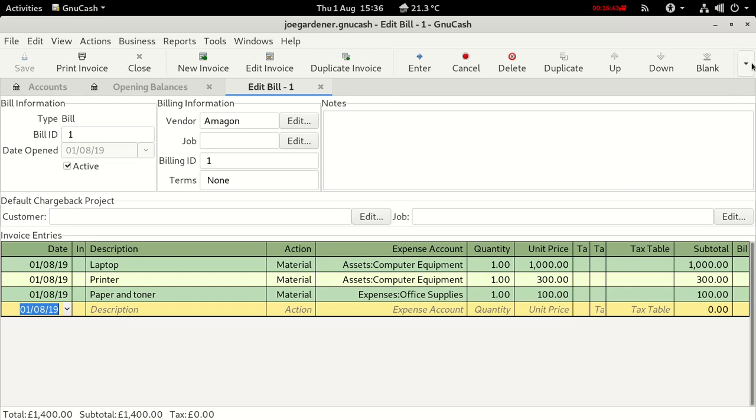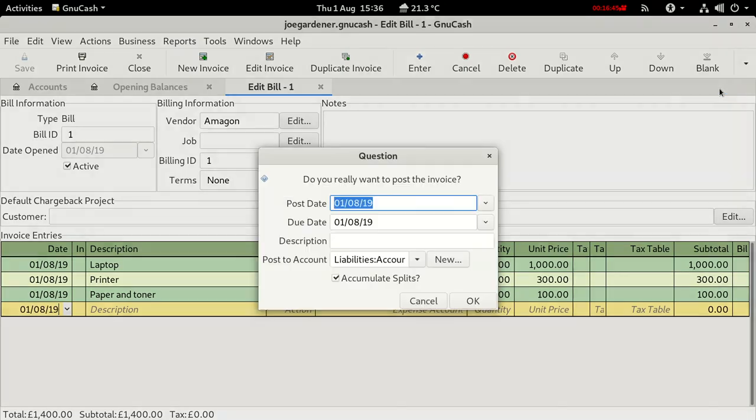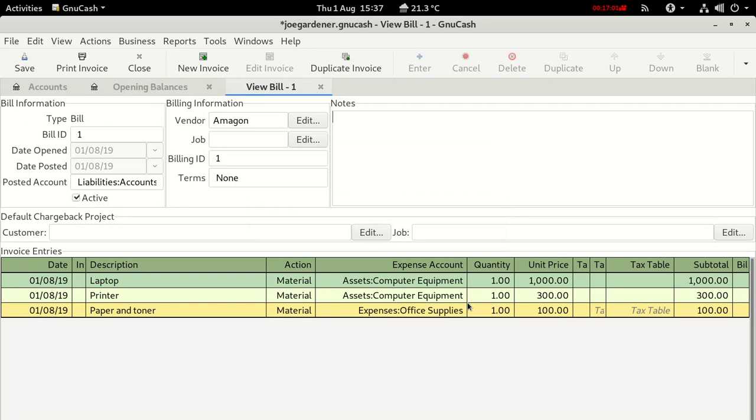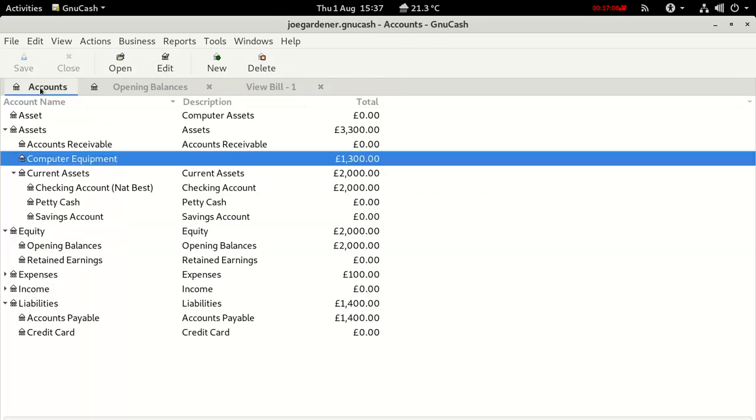We now need to post it, so we post the invoice. Description, Amazon computer order. Okay, so we've done our first bill. Let's just have a look at what's happening. Let's save everything, make sure we save. I always like to check to see what's going on.